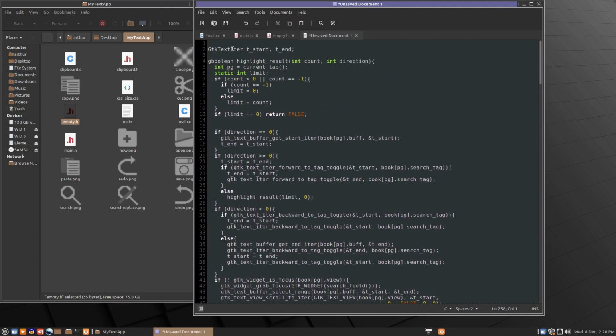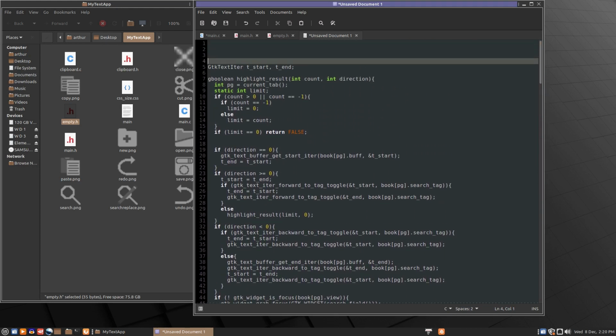So in order for this to function, we have to put in some includes. It's pretty much a gimme that we need GTK. So we'll include GTK slash GTK.h. So that one is pretty much a gimme.